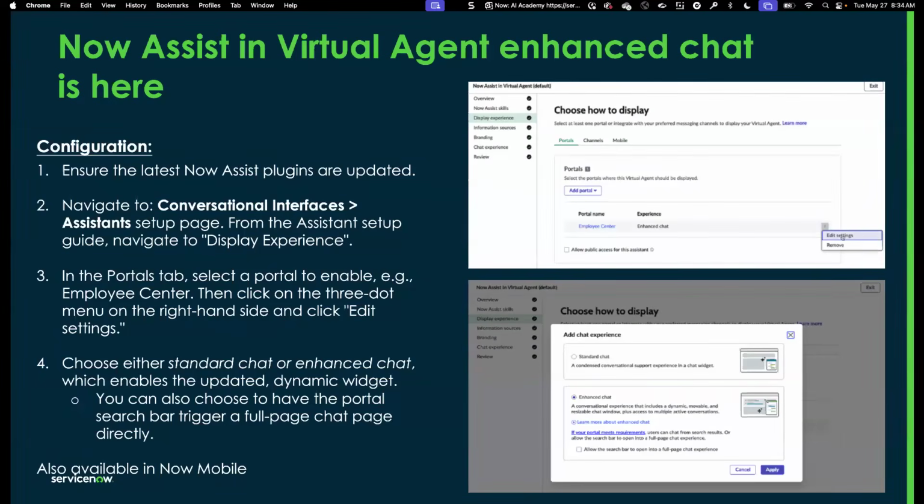Then navigate to the Assistance Setup page, and from there go to Display Experience. You have three tabs: Portals, Channels, Mobile. Under Portals, click the three-dot menu next to Employee Center or whichever other portal you have. Click Edit Settings, and a pop-up window lets you choose whether you want standard chat or enhanced chat. If you choose enhanced chat, you can choose whether you want the search bar to open into that full page experience or not. I'll show you what that looks like in a moment.